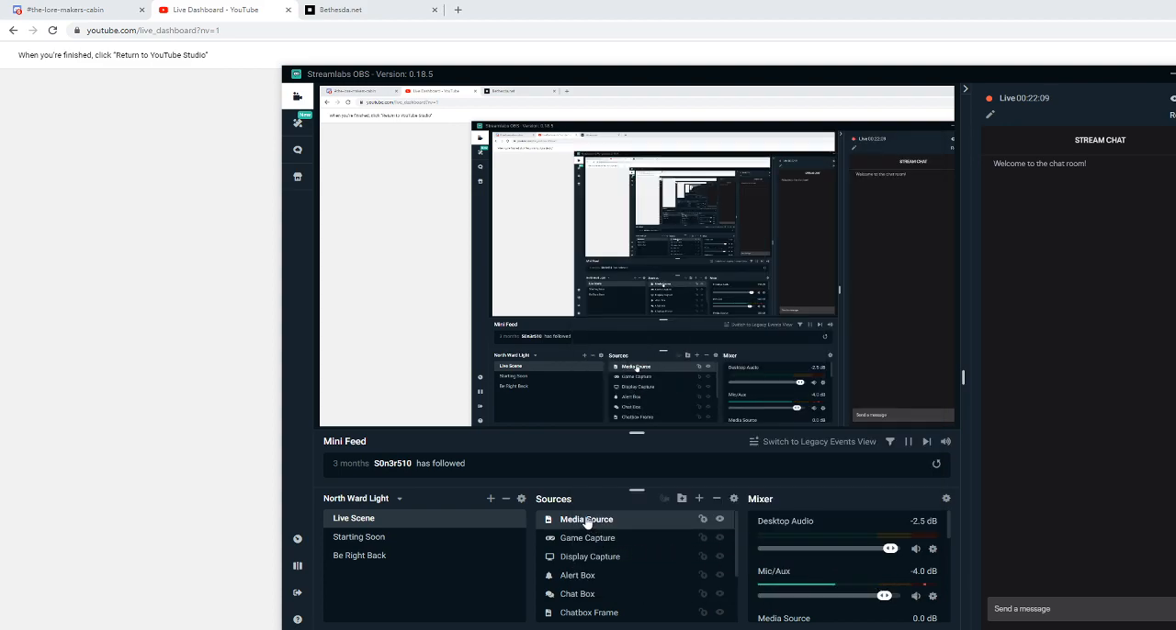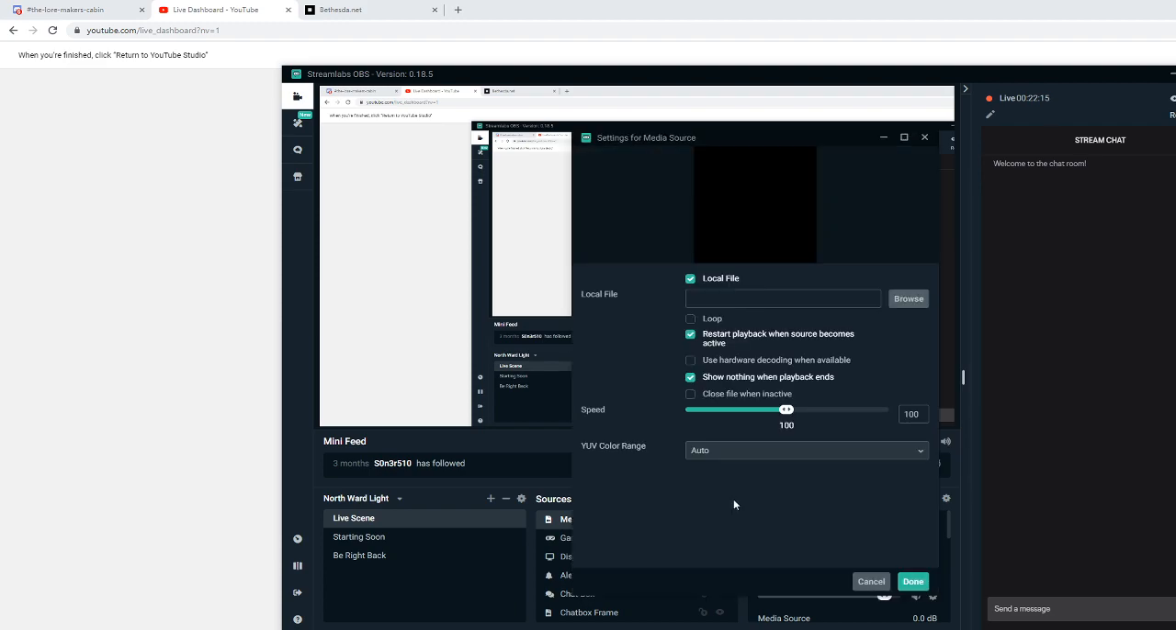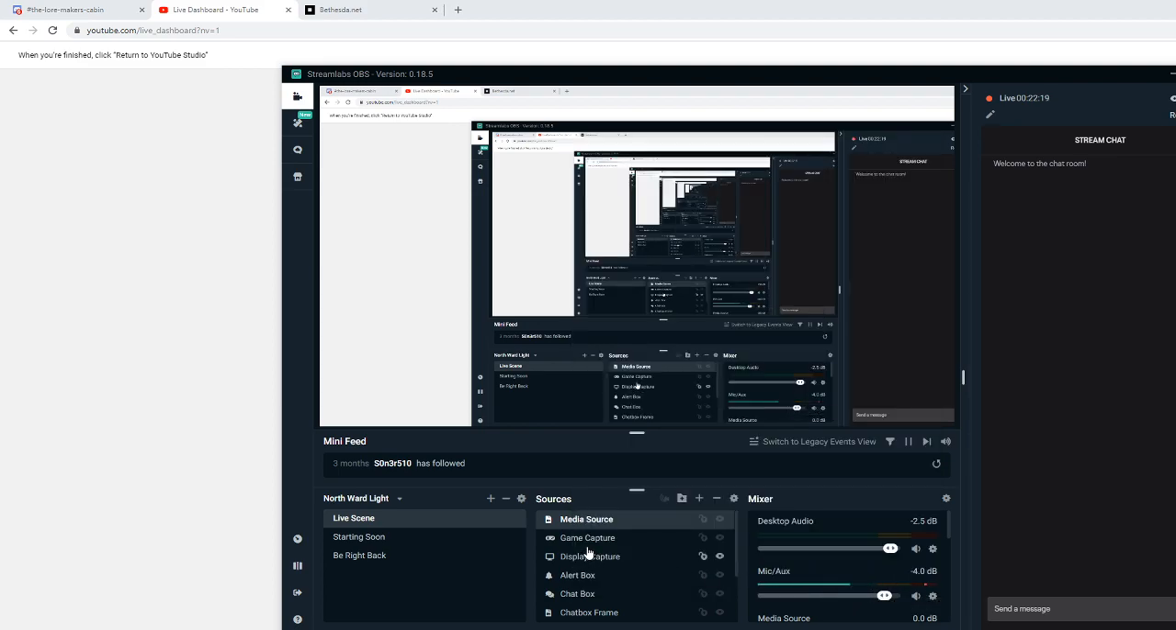And it's going to add to here. So if I click on the source properties here, right, it's the same thing. It brings this right up. Okay. You could also delete them if you want. Remove sources from your scene.